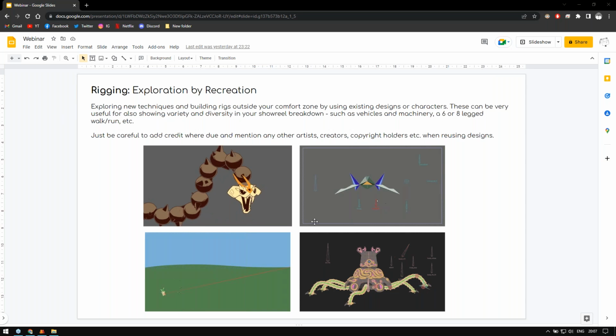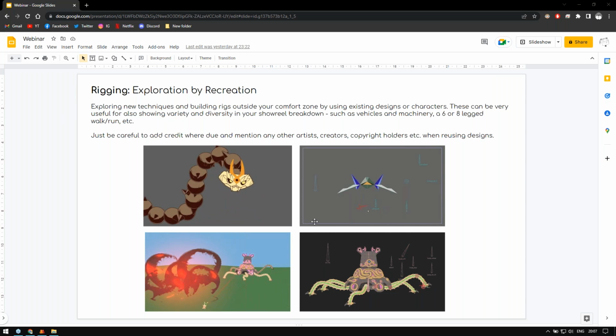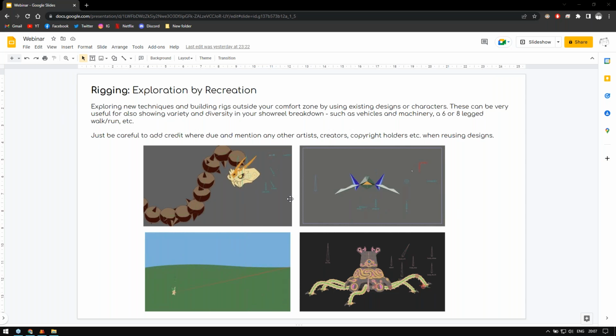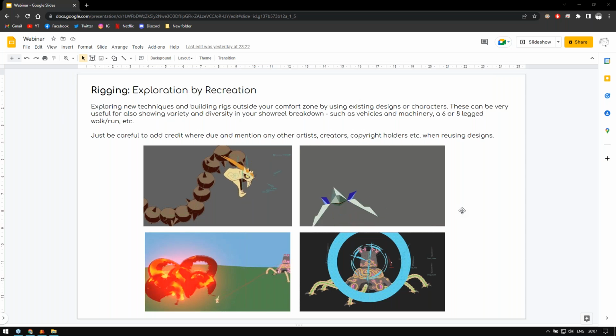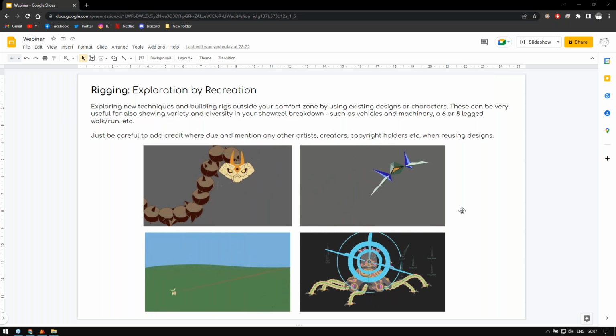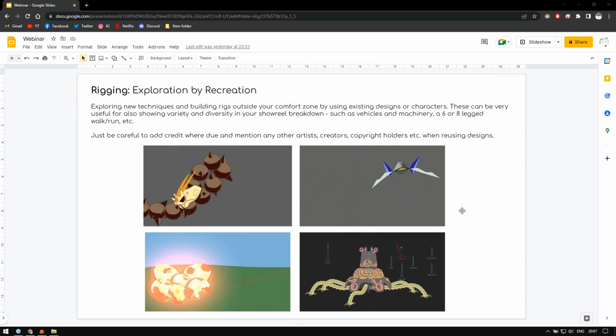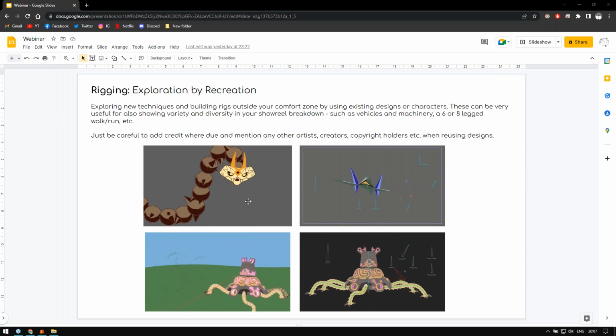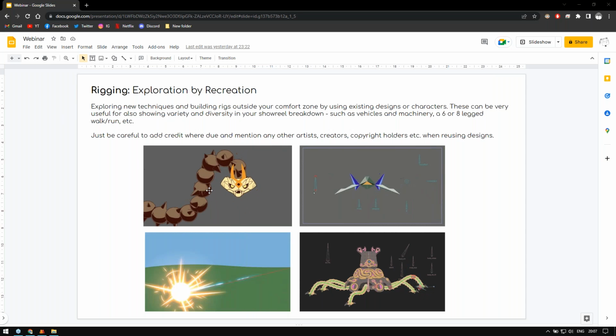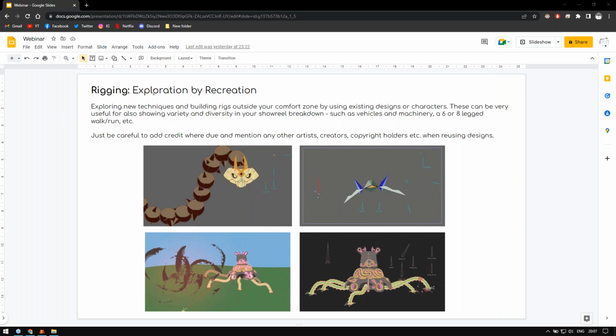So I'll start on rigging. For these topics in general, I don't want to get too technical or bogged down. I will talk through some of these rigs and files, but mainly just to explain the concept.